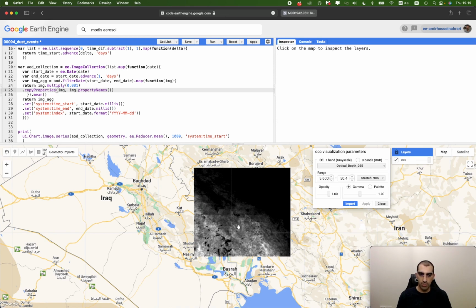If you go to the inspector and click on a pixel, you will have a value here that shows how many times one pixel experienced dust events. This is 20 times during a year. The AOD threshold was above 0.5, or dust experienced in this region. Or in this pixel, the value is 47, meaning that 47 times, or 47 days during a year, the AOD was above 0.5, or dust experienced in this region.